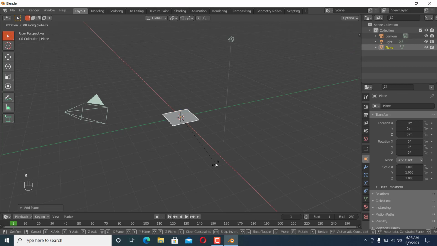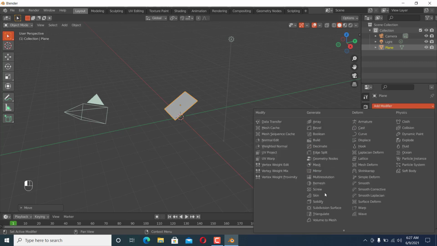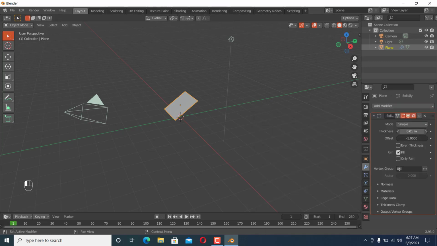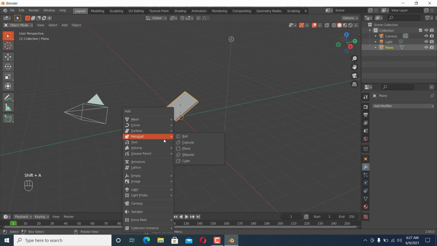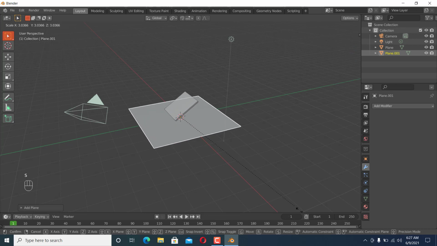Rotate it on the X slightly like this, and drag it on the Z. Then there are two ways: I can use the extrude tool, or I can solidify this and increase the thickness. The effect will be like this, as you can see. So apply the solidify modifier, add another plane for the look, and scale it up.